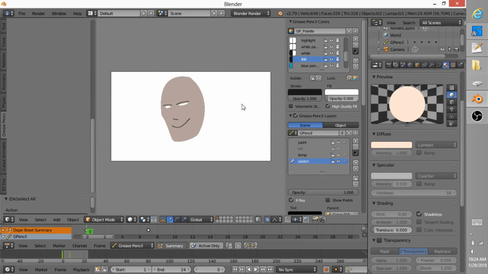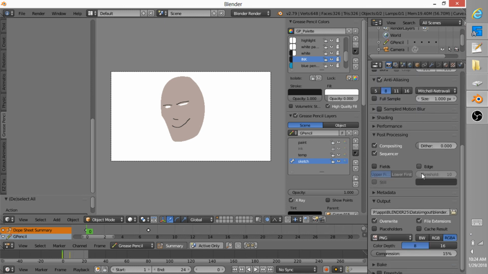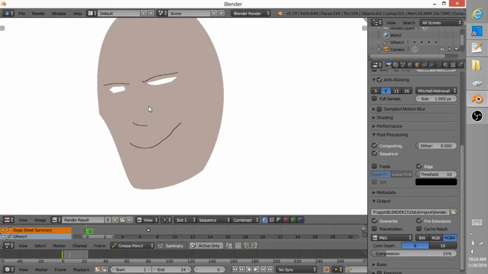So let's go to the post-processing settings and turn on edge. Okay, well, the problem is that only works like this with a standard Blender render. And I want to do an OpenGL render. It's faster, yada yada yada.